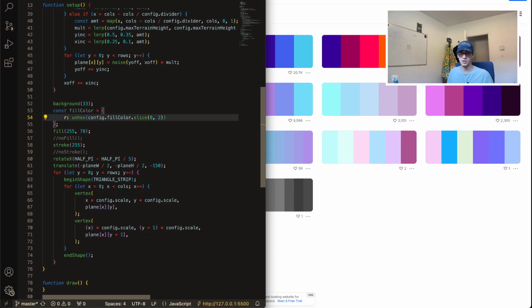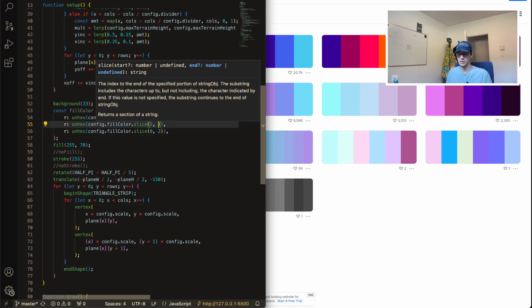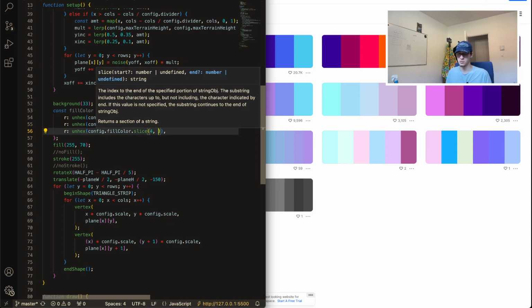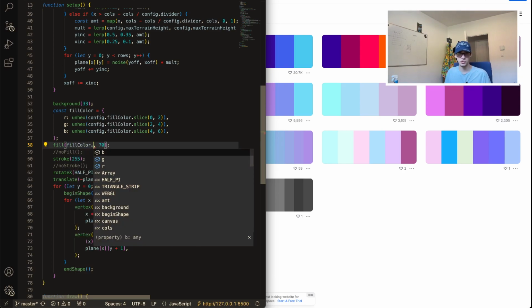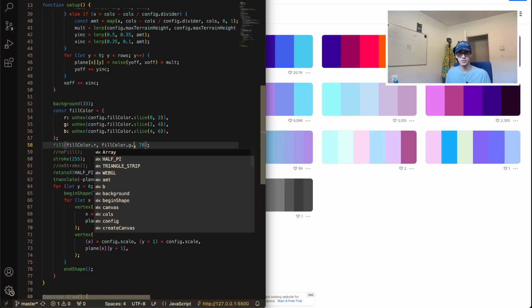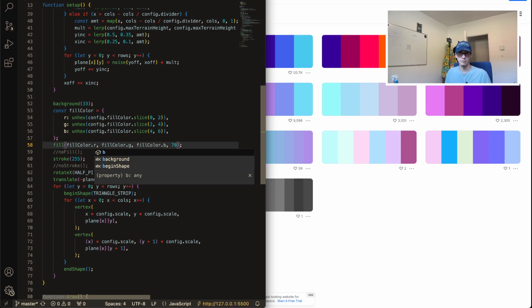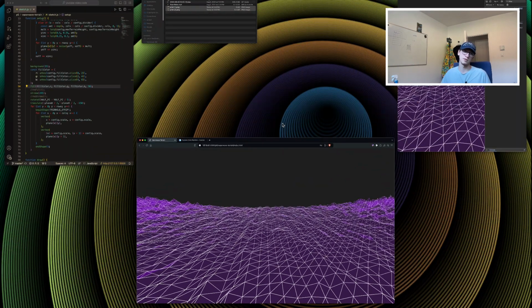Let me do this. So we'll be copying this 3 times. Though here it'll be including 2, excluding 4, including 4, excluding 6. R, G, and B. There you go. And here we can just say fillColor dot R, dot G, and dot B, right? This should be taking our color. That's cool. That's already in here.